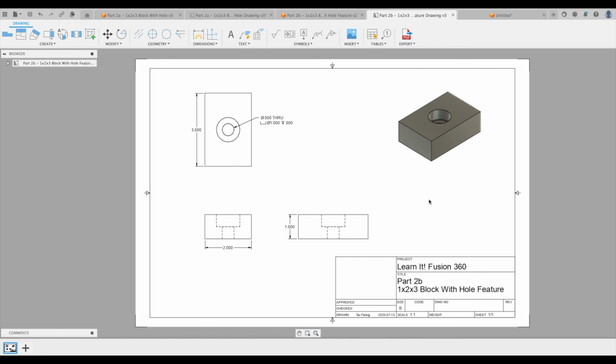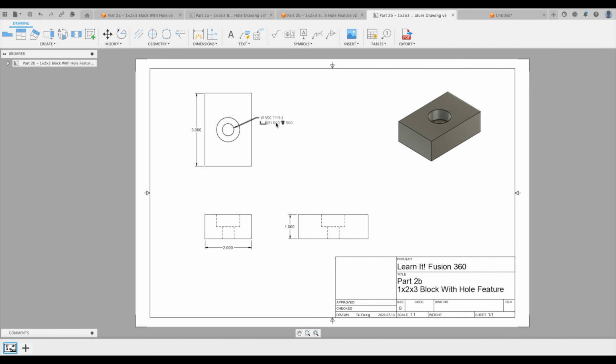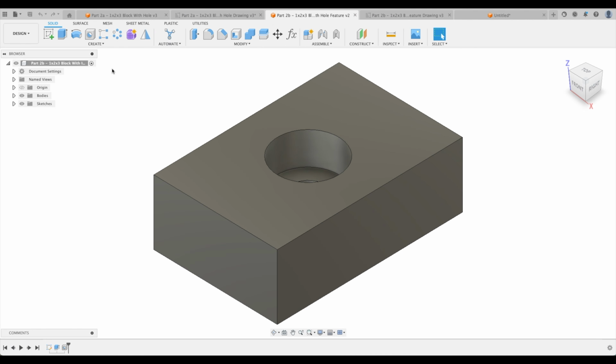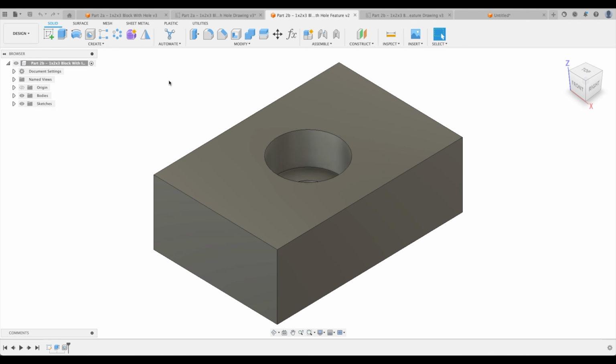So, at the end of this lesson, what did we learn? We learned 2 different methods of looking at drawings and creating a part from those drawings. We looked at one way to design a hole using sketches, and another way to use the hole feature by pressing H on our keyboard, or hole up here in our create drop-down box in our toolbar. And again, using the hole feature is the proper way of doing it.